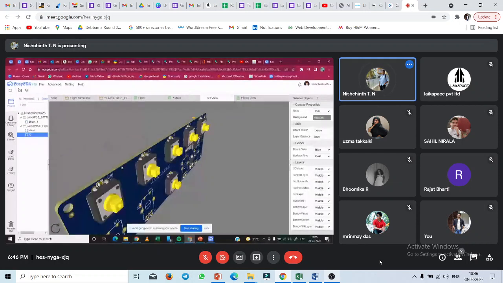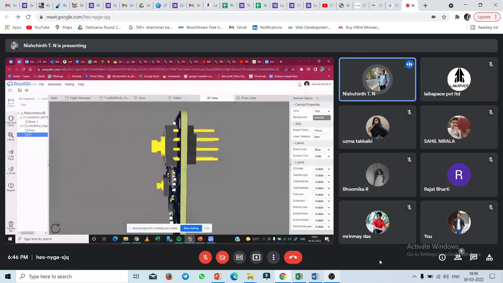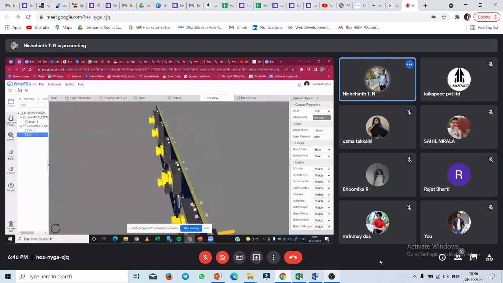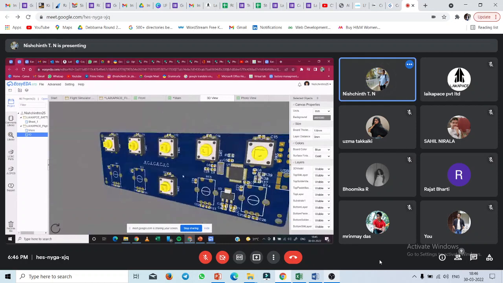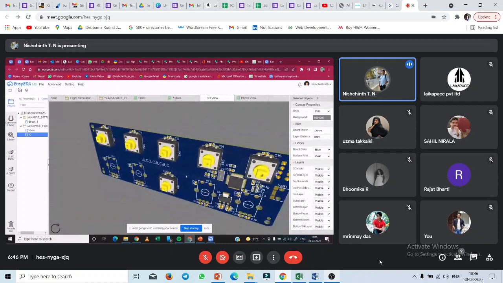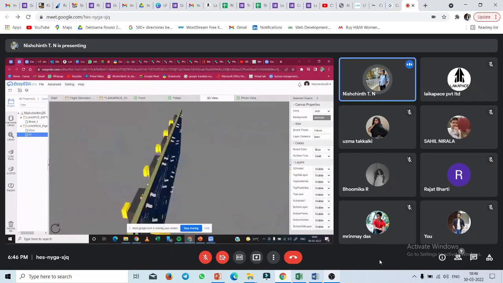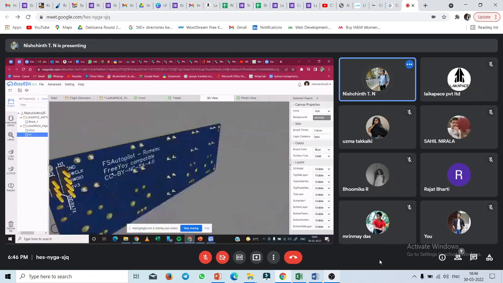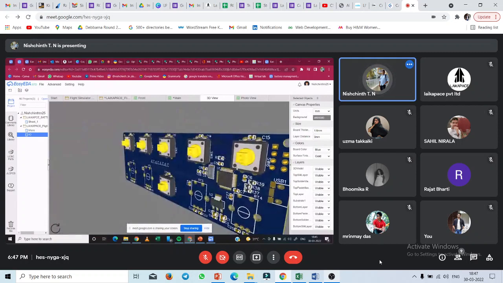So basically, why do we use this PCB? If we get a project to do in college, we'll show it on a breadboard or some box. Instead of that, showing that project on a PCB will be more efficient and a better thing for the faculty also. So a PCB is better than a breadboard, and a PCB is very simple to use or to design.